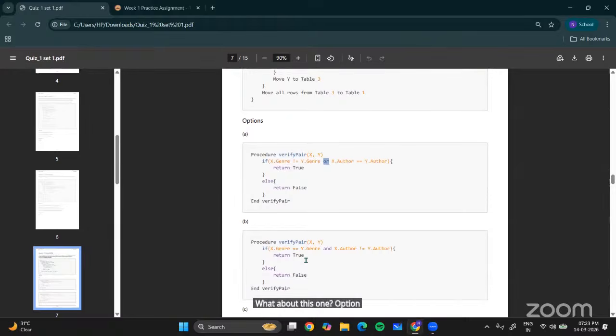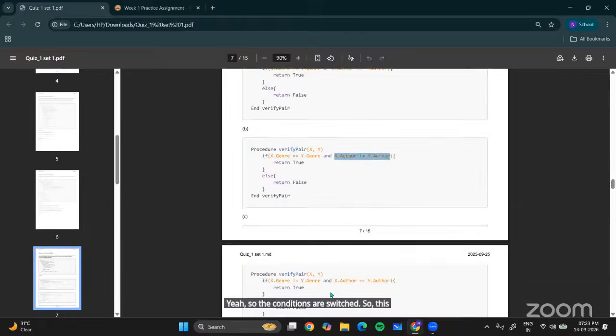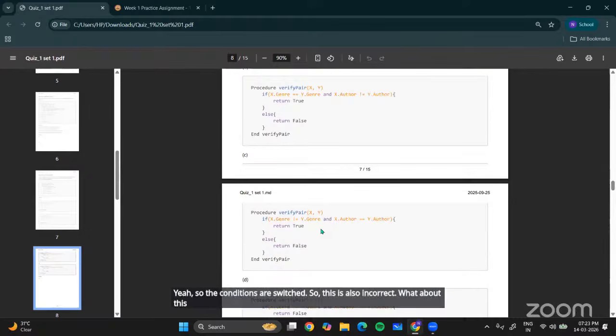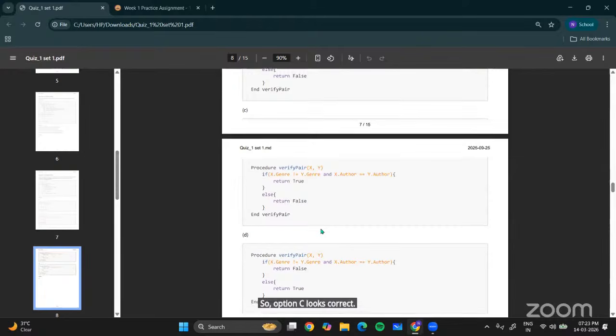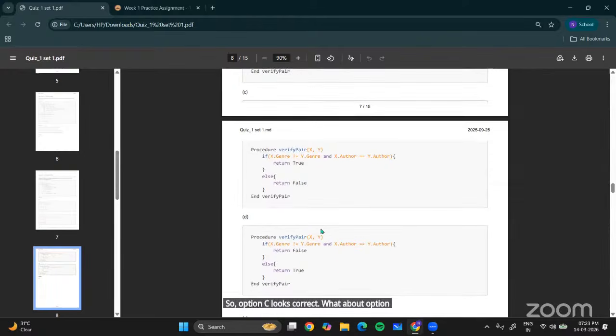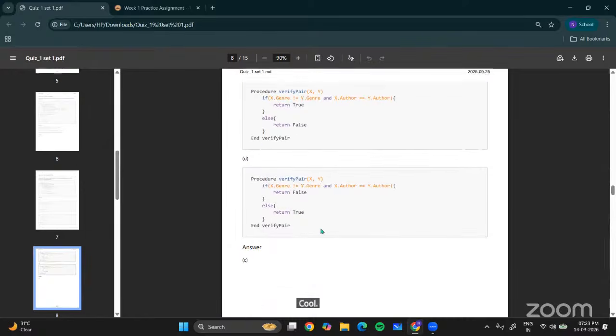Option B. This is also false because the conditions are switched, same genre. So this is also incorrect. What about this option? This is true, so option C looks correct. What about option D? Option D is incorrect. So C is the correct answer.